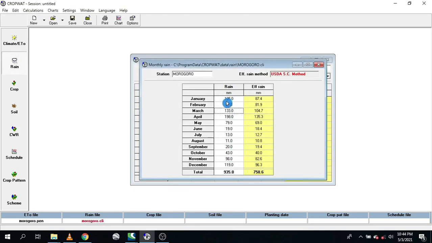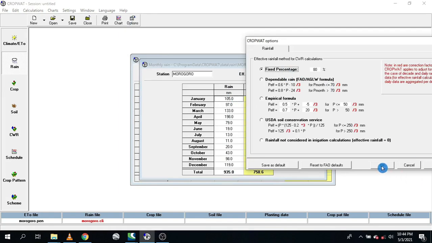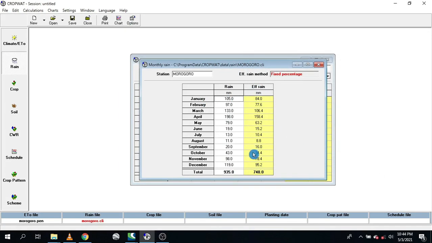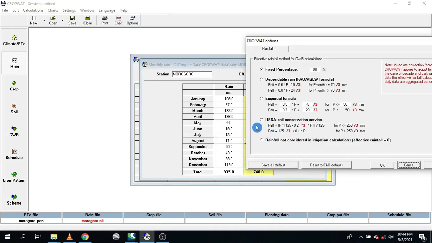Okay, so this is the rainfall. Now let me select, I want to use this one, and this is effective rainfall according to fixed percentage. I just assume that 80% of rainfall will be stored in the soil as effective rainfall. If you take 80% of this, this is the answer. So this is the first option. The next option is by using, let's say, USDA.